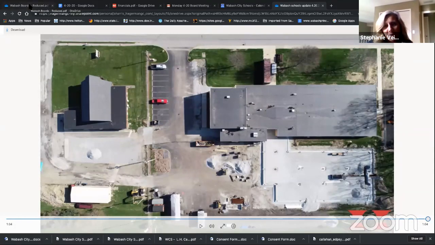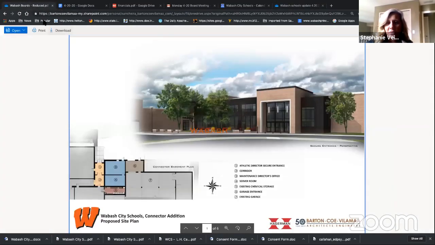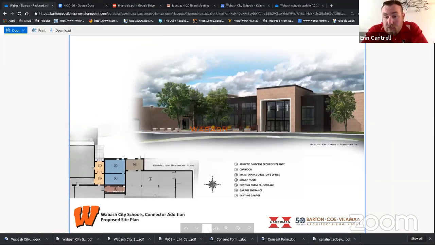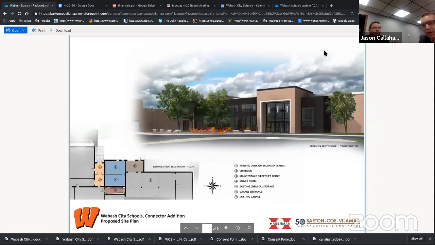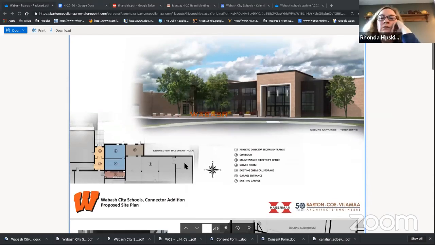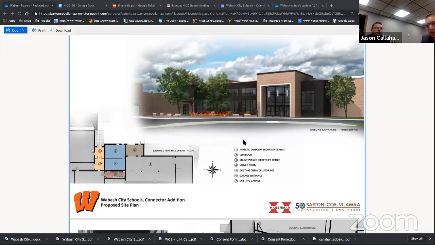I'd be happy to answer any questions if you guys have any. You can see a good overview of the site there of LH Carpenter. And I've got, Stephanie, some of the boards too that we're working on. This would be the front of the Wabash Middle School, the connector to Wabash Middle School, Wabash High School.